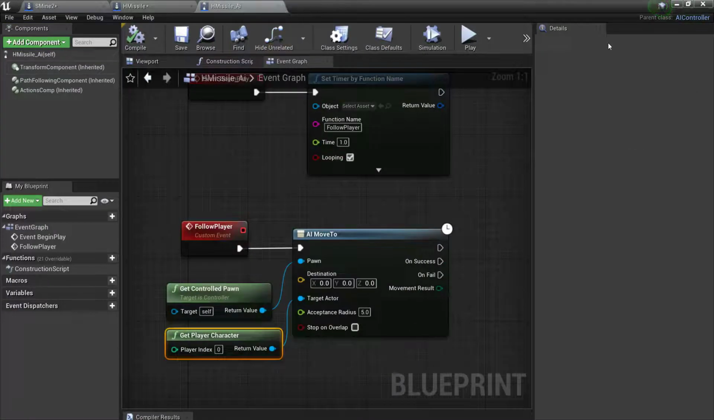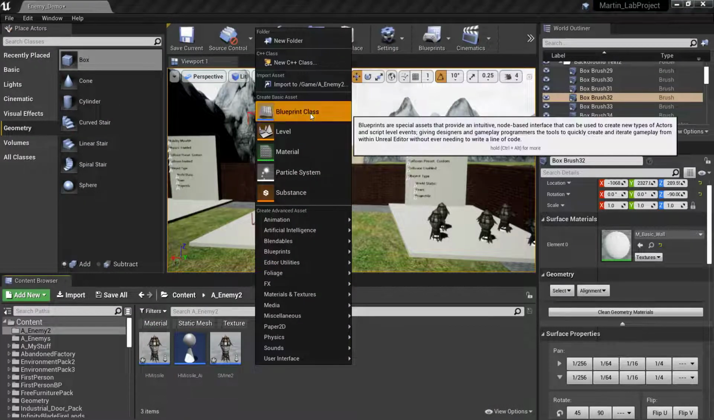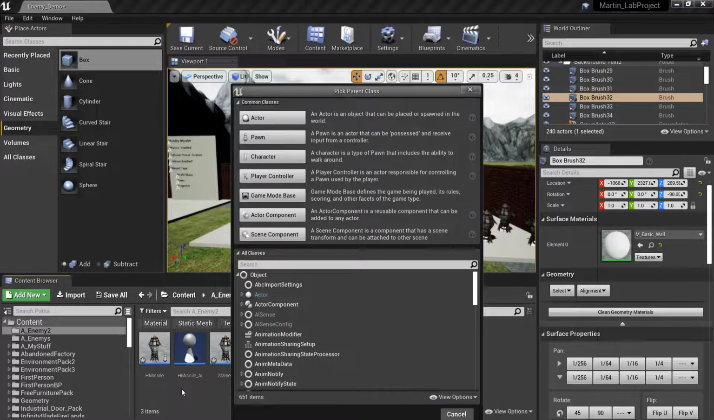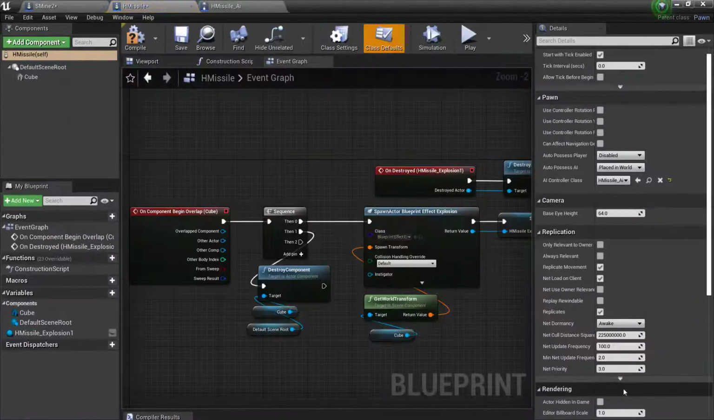And did I do that the right way? Did I actually create that in a pawn or in an AI controller? No, I've created it in an AI controller. Okay, it just looked weird. Let's go back here. Let's click in there. So that now is HMissile underscore AI. So now this thing knows that it's being controlled by that set of instructions.